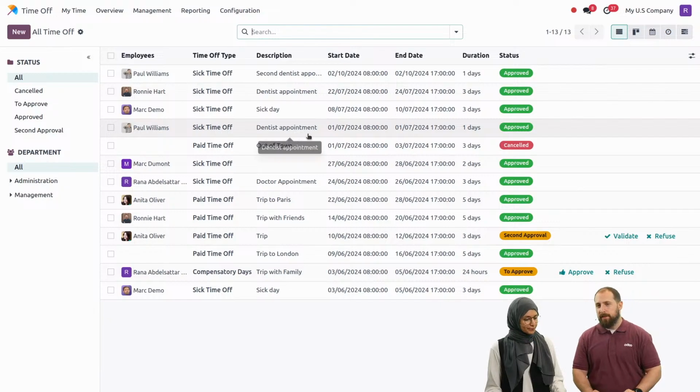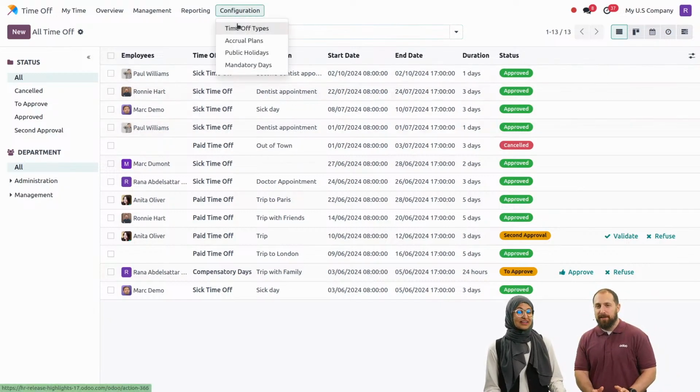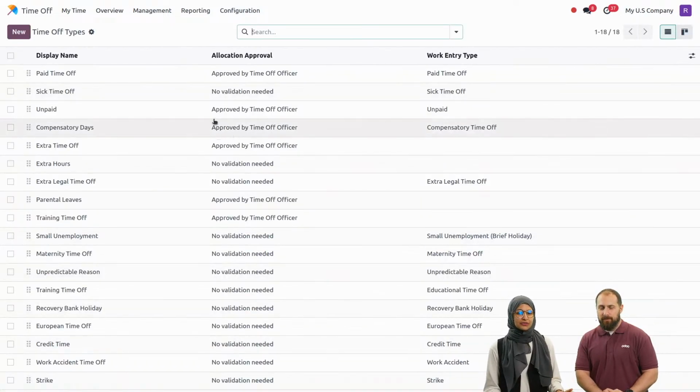And can you show me that checkbox on the time off type? Because of course I really want to see that. Yeah, so actually I'm going to take this chance to show you another feature as well.